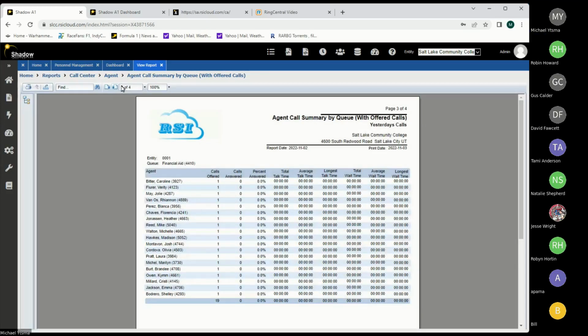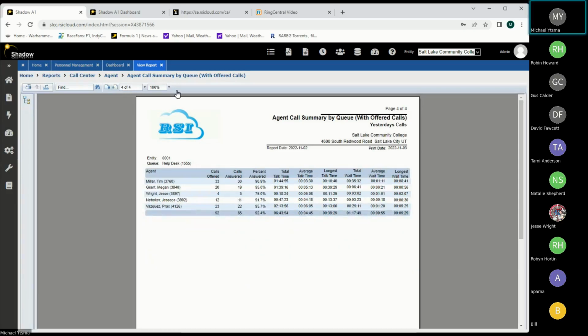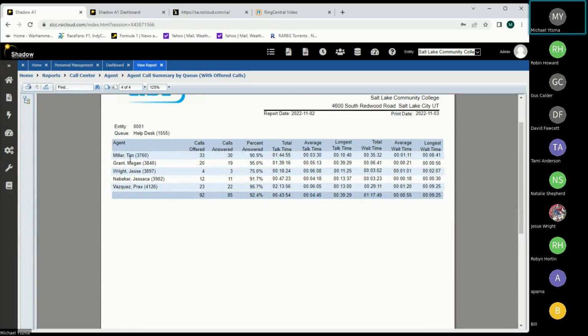So here's help desk. We can see all the different people, and Tim got 30 calls from the actual queue, but the queue actually rang his extension 33 times. Same with everybody else, all the different times that queue actually rang that extension. Now, this is not the distinct number of different calls offered. It could be the same call rung that particular person multiple times.